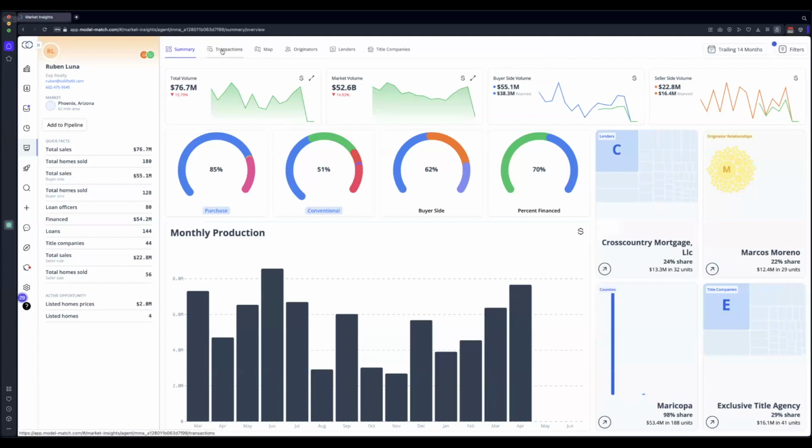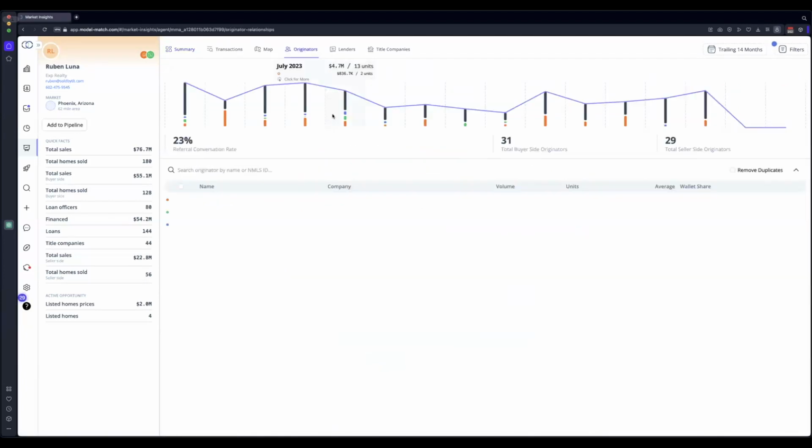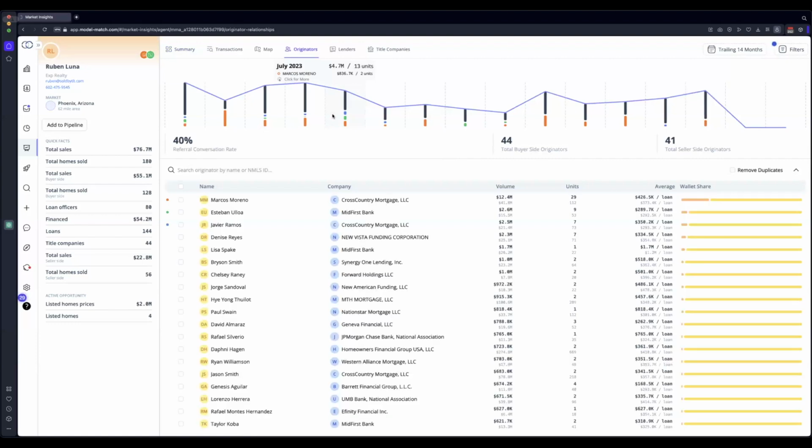Now, jumping over to transactions, you can see a list of transactions. Talking about that market, you can click on a map, you can see the market, you can see on a map where those units are, where those transactions are. I want to jump over to originators. We're looking at a referral partner of ours.